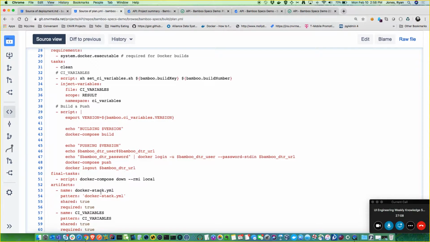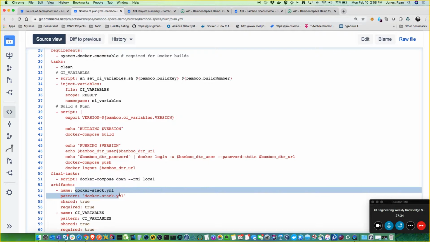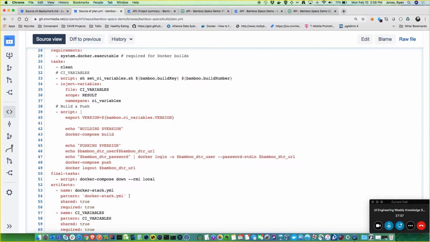And lastly, capturing a couple of artifacts. Even though I'm making the CI variables available in the full scope of the build, my preference is still to capture it as an artifact. It allows you to go into any release or any build and see the variables that were generated from that. And the Docker stack, of course, everyone's familiar with your stack file. This just makes it available so that on your deployment, you don't have to do a git checkout. This is all you need for your deployment now, is your stack YAML.